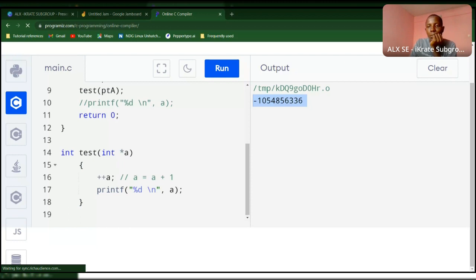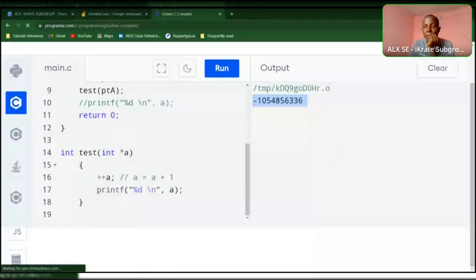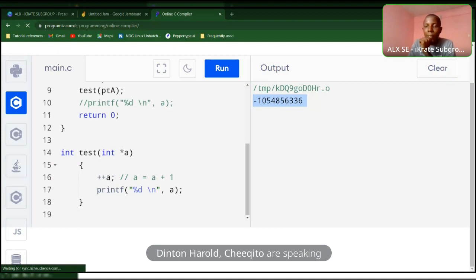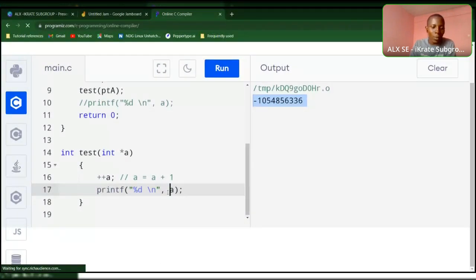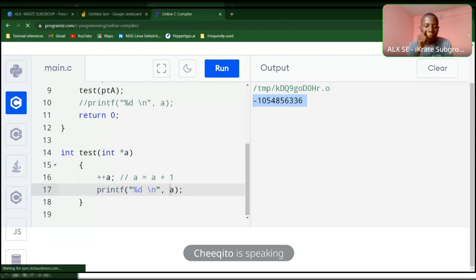I think you're supposed to refer to the pointer itself. So how do I do that? You should put ampersand a there. Do you think it should be ampersand? Ampersand will print the address, so you put asterisk a. Okay, I should put asterisk a. Would that be all?